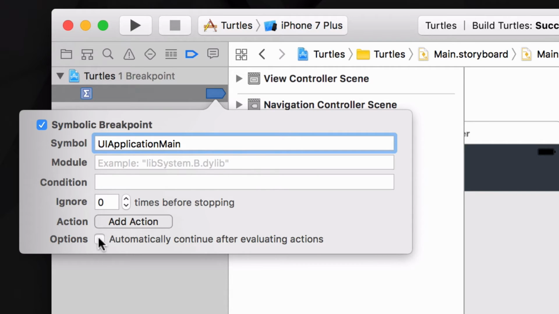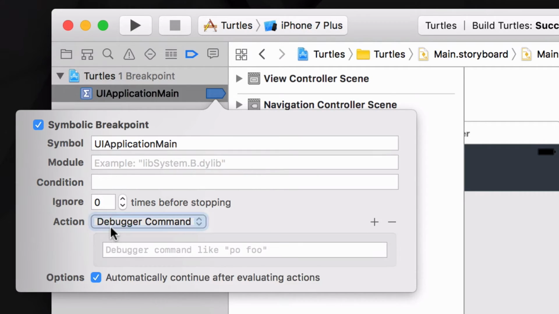We don't actually want it to stop, so we're going to check this box here to automatically continue, and then we're going to add our debugger command here, and we're going to type reveal load. Now this is all that is necessary to load this framework for iOS and tvOS targets.